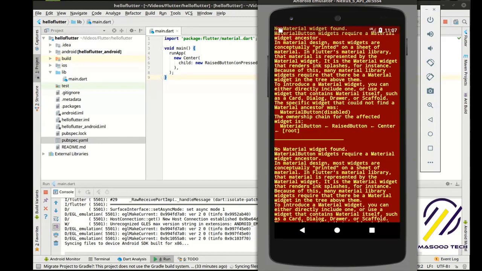So, as you can see, mistakes were made. This is the same error message over and over again, separated by this line. So we're just going to start reading here so you can actually see it. It says, no Material widget found. MaterialButton widgets require a Material widget ancestor. In material design, most widgets are conceptually quote unquote printed on a sheet of material. In Flutter's material library, that material is represented by the Material widget. It is the Material widget that renders ink splashes, for instance. Because of this, many material library widgets require there be a Material ancestor.